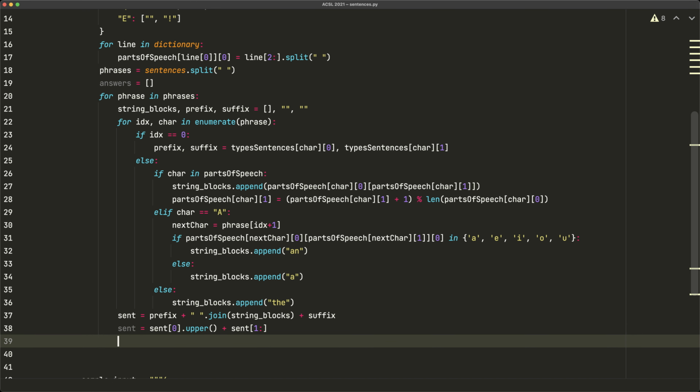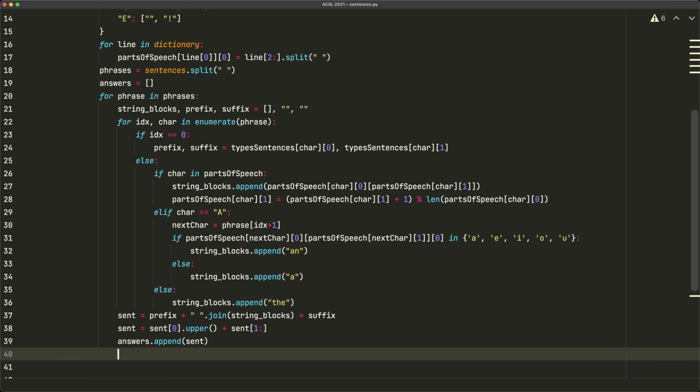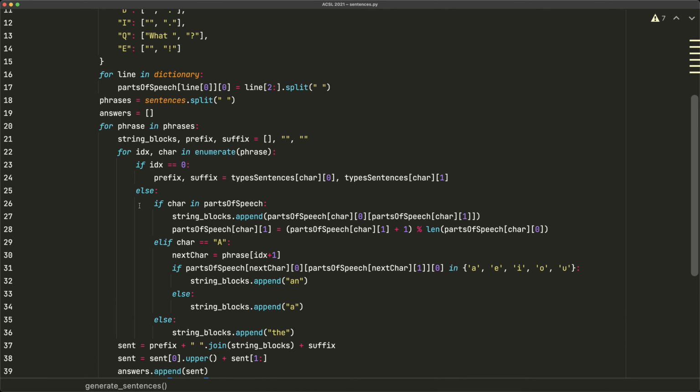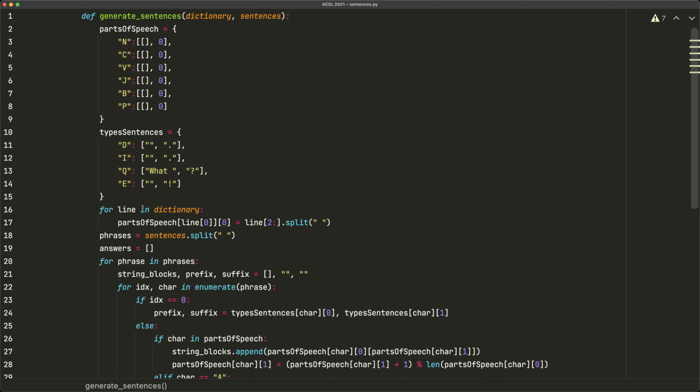And we can add that sentence to our answers. So answers.append sent. And once we've created our sentence, once we've added it to answers, and once we've done that for all the phrases, we can return a joined string containing all those answers, all those sentences separated by spaces. So we'll just say return space.join answers. And that's all that we have to do here. It was actually really straightforward, just a simulation problem. And now we can test out our code.